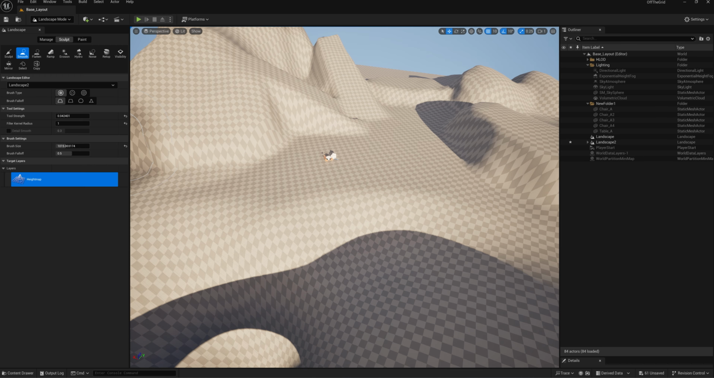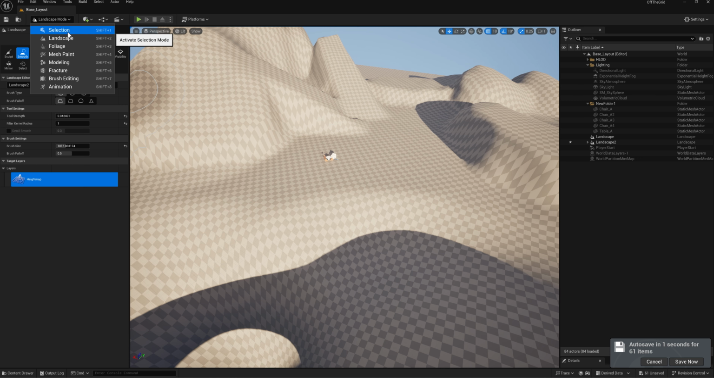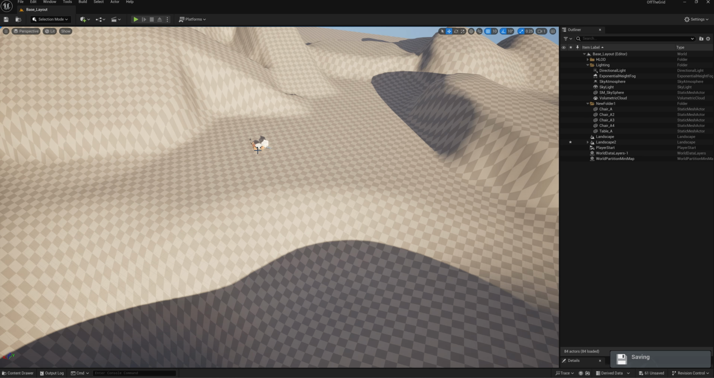My advice is to sculpt a general landscape at first, but really when we get into cameras, that might be when you want to really get into the landscaping, because where your camera is and what's going to be showing is really going to inform how you want your landscape to look. To get out of landscape mode, you just need to go back up to the dropdown and choose selection. And now we can click on our objects again.